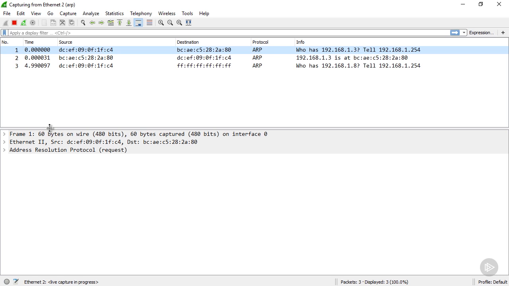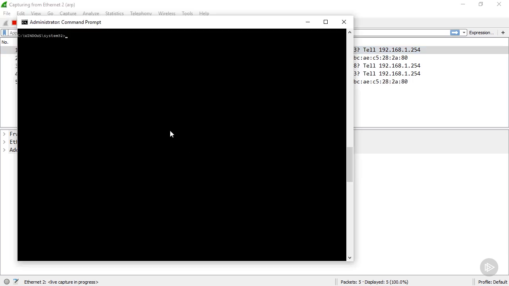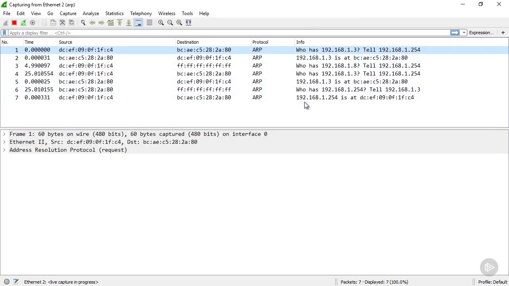And you can see that things are actually pretty slow at the moment in terms of the ARP packets that I'm capturing. And so what I'm going to do is I'm going to clear my ARP cache. And I do that by going into my Windows command prompt and entering this command, netsh interface ip delete arpcache. So my ARP cache has now been deleted, and we're going to see more ARP request responses coming in.